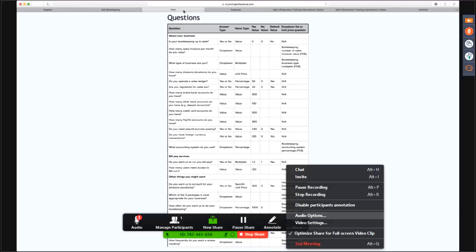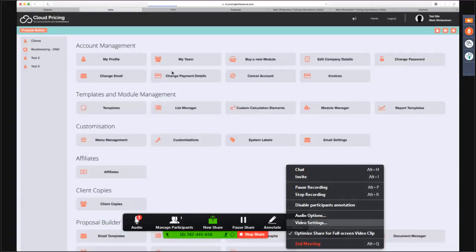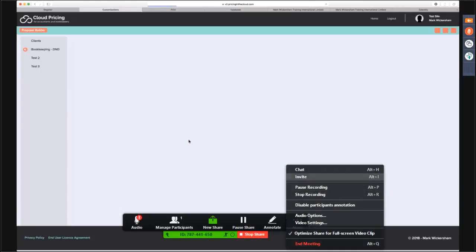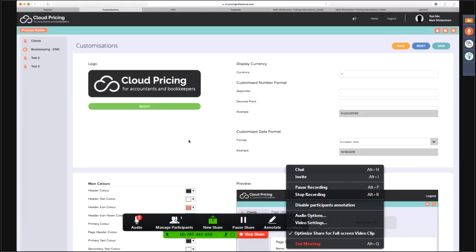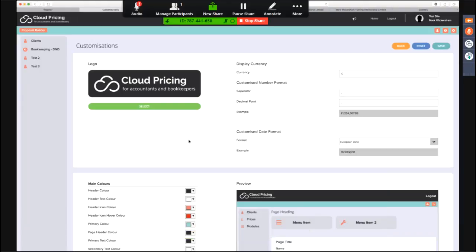Gabriella, can I use other currencies to charge my clients? I'm in Canada. Yes, of course. You can choose the currency in the customization section. So we go into global settings, and down here we've got a button that says customizations. In this is where you can change all of the software to make it look like your own. You can change the logo, so you don't need to have our logo there, Cloud Pricing. You can put your logo there.